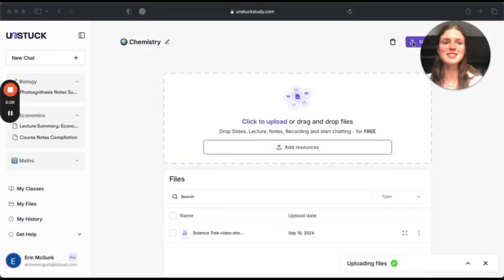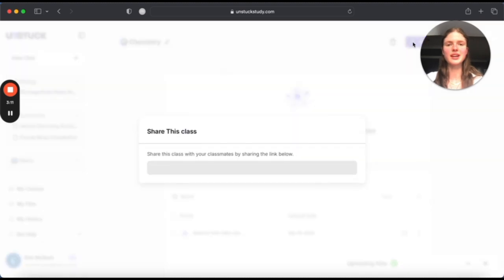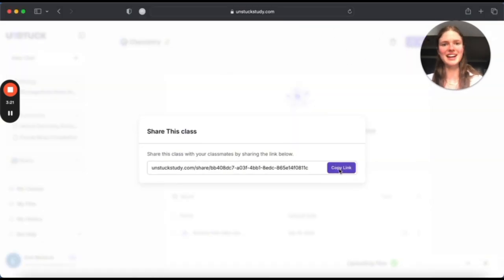Just like we did with chats, you can also share classes, so you can collaborate with your friends. Just click on the share button in the top right. You'll be able to copy the link and share it with all of your friends.